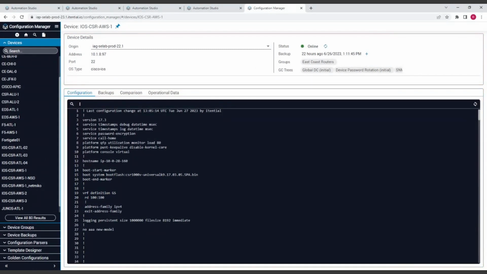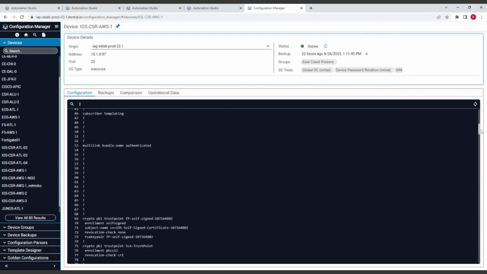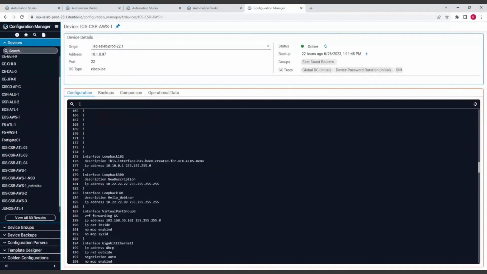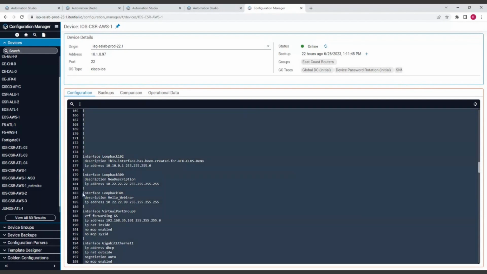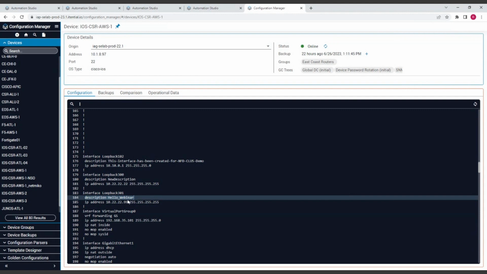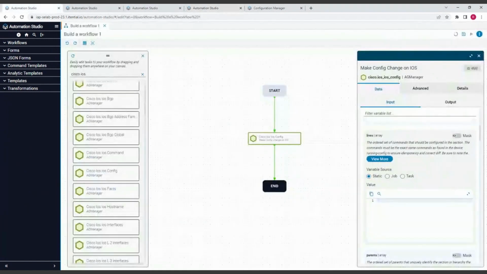So from here, I can pull the live config, and I can scroll down and take a look at what loopback interfaces are available. And in this case, I'm going to use loopback 301. And we're going to update the description here. So right now it says hello webinar. So let's use that as our example. So I've seen that. Let's go back to our original iOS config here.